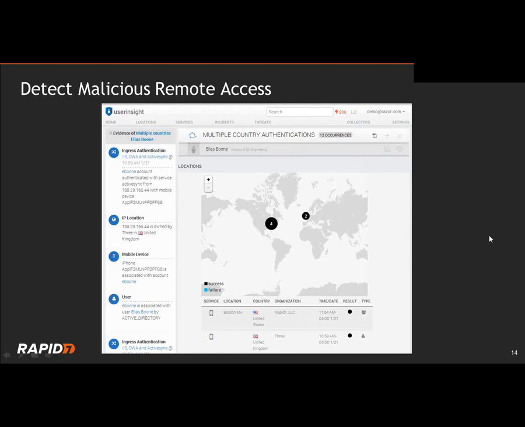Most commonly, the attacker will not sit at your office, so obviously there will be a remote access to the network. With UserInsight, you would detect remote access, or actually multiple authentications to the network through VPN, through mobile devices, or through managed cloud services like AWS, Salesforce, Google Apps.